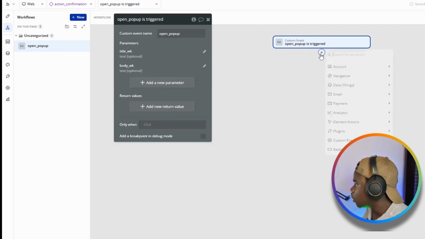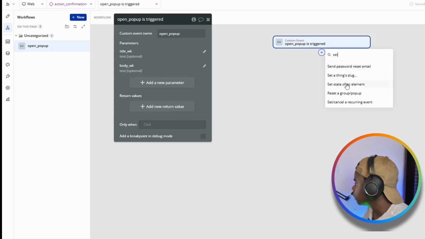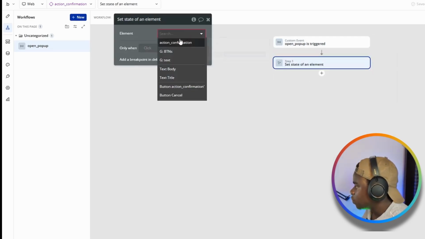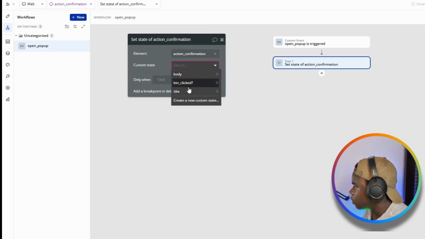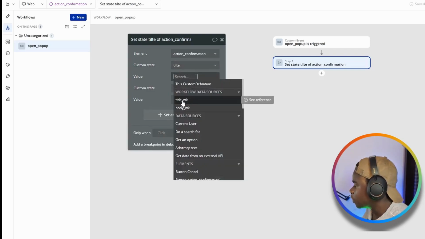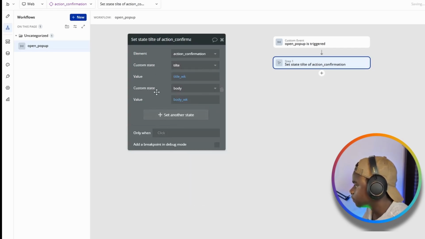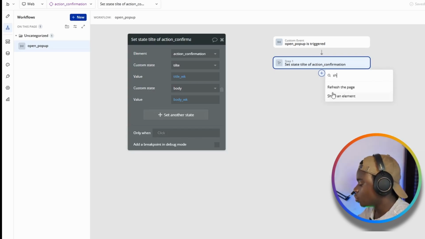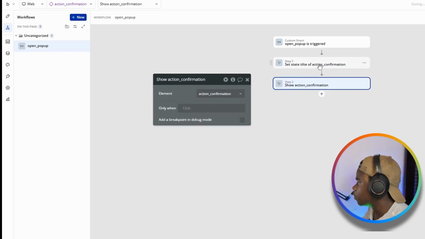So in the action, we need to add an action that sets a state, and the state we're going to set will be the one on the reusable element. So we're going to set the state of the body as well as the state of the title. So the title and the body, and we're getting the title that's coming in from the workflow whenever it's triggered, as well as the body. Then the next step will be to show the pop-up. Then we select our action pop-up.